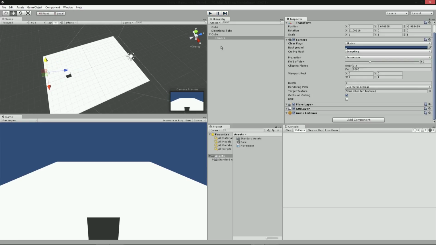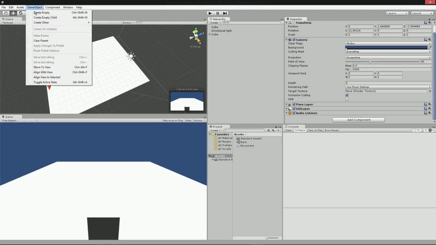Okay. Now that we've done that, we want to make another cube.